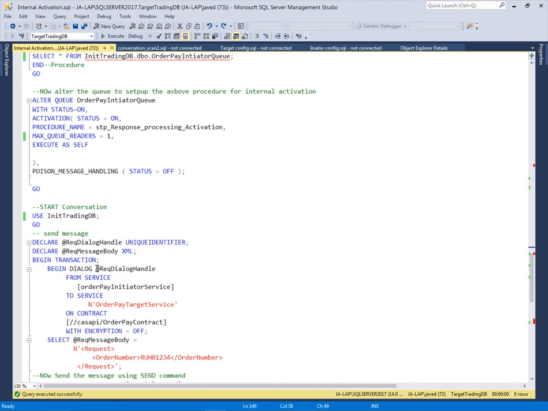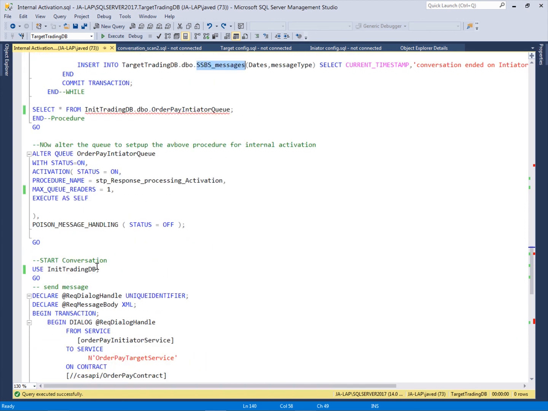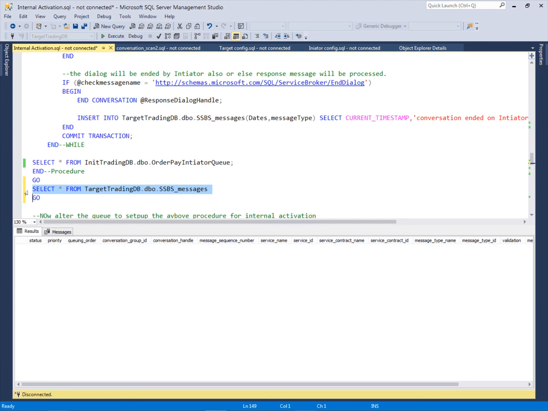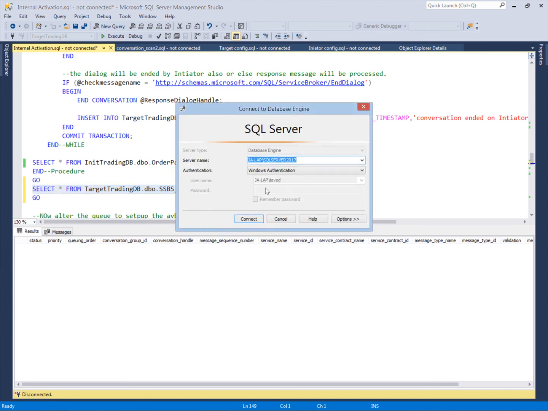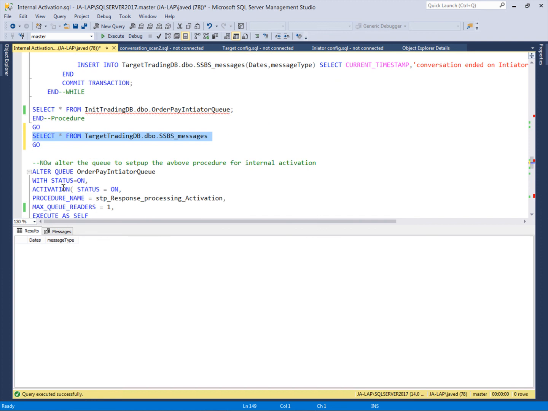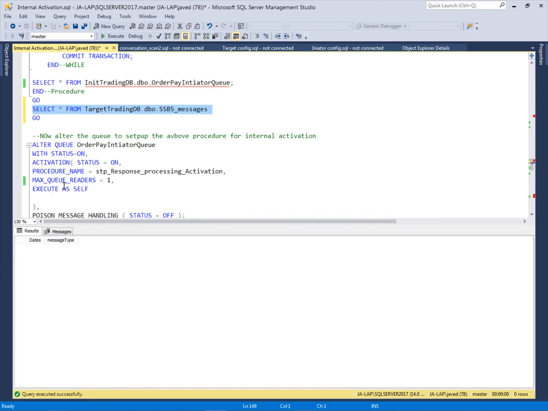So if I check now, are there any records in my temporary table? There is no record in the temporary table. So before starting the conversation, the temporary table is empty. Now I'm going to start the conversation.